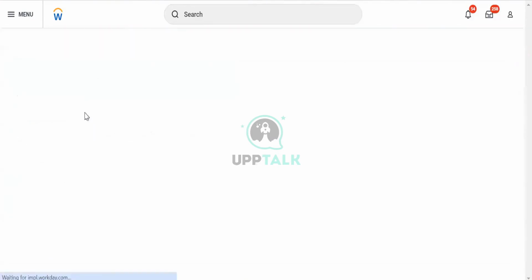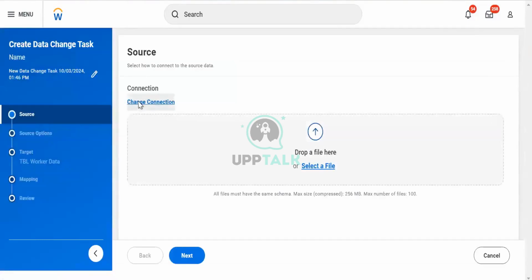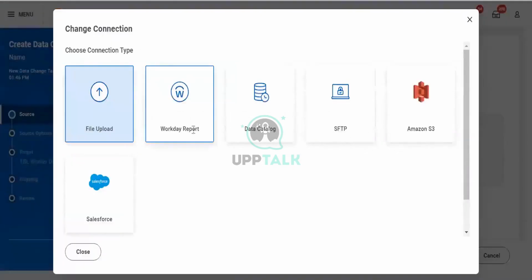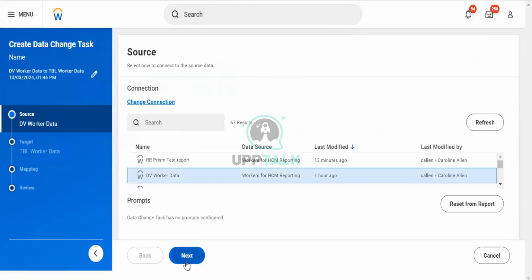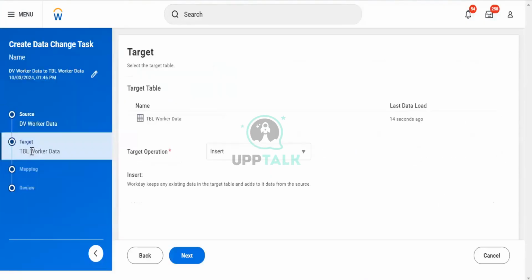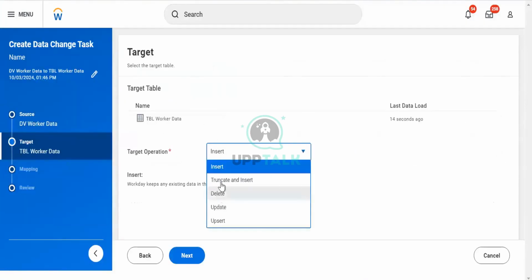And then create a data change task. From here itself, change the connection: Workday report, from where it should get delivered. We will mention that DV worker data and give next. Target table, this one, and we will mention as truncate and this one.